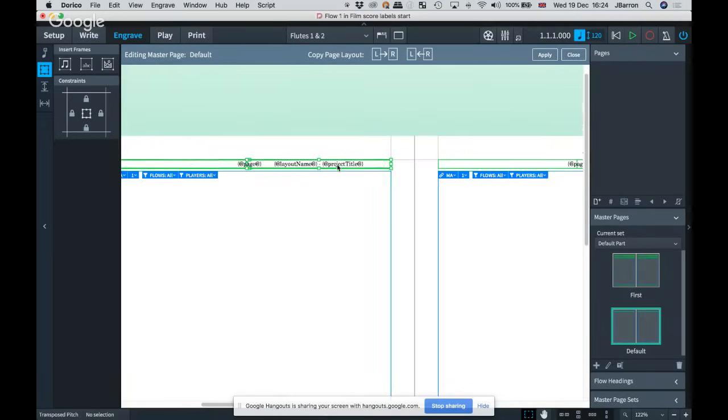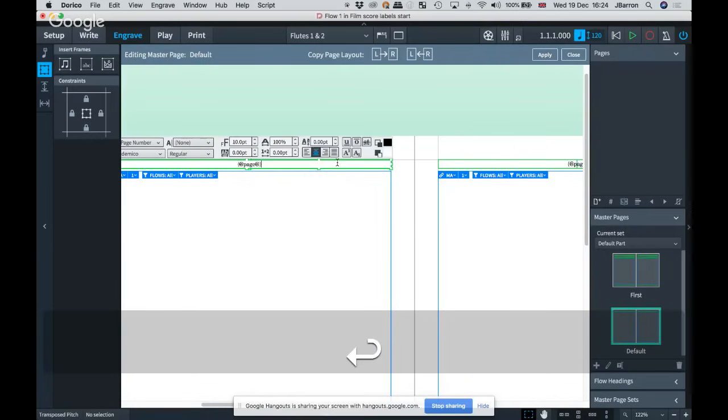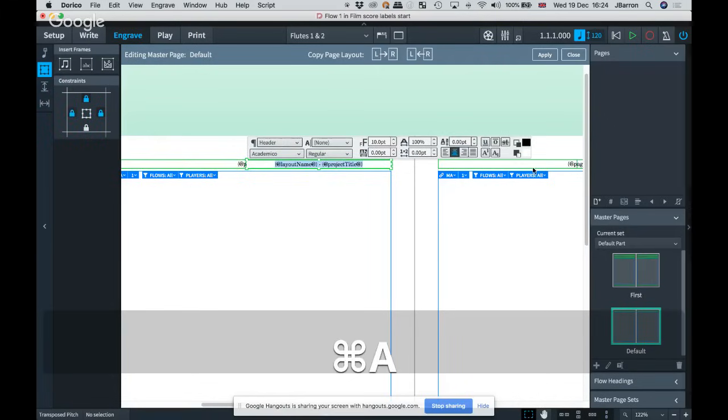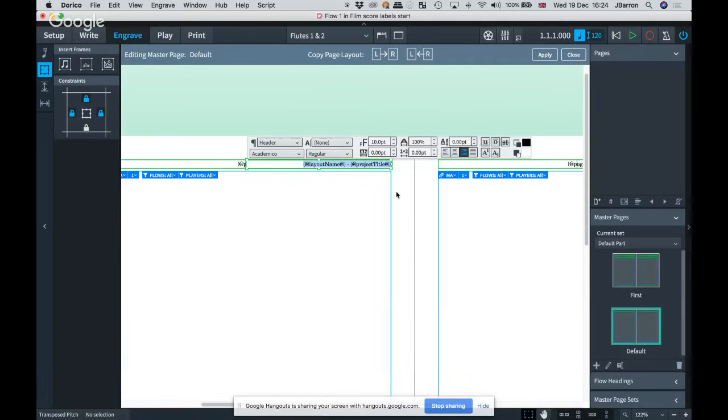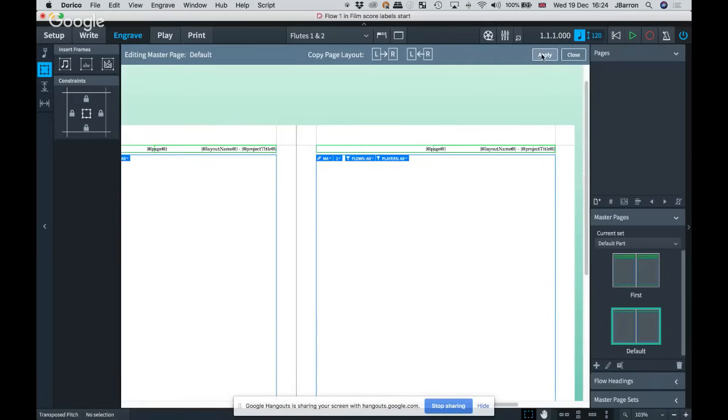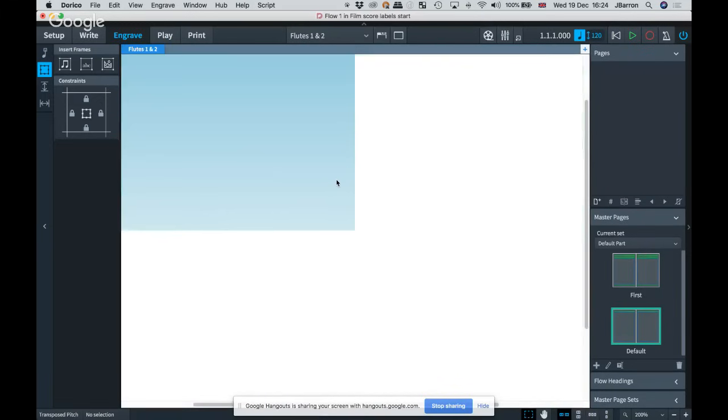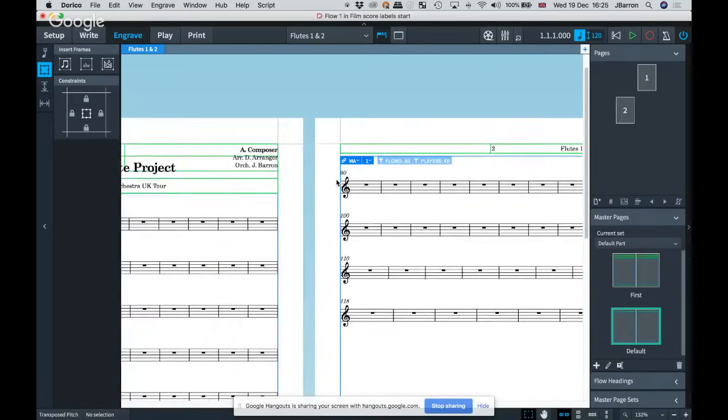Also, this was centered, so I don't want it to be centered. Oops, I'm editing the wrong one again. So easily done. So let's say for now, I'm just going to make that one right justified. And I'll do the same both sides and apply that. And it could be you want to add copyright or anything else on the bottom of these other pages.